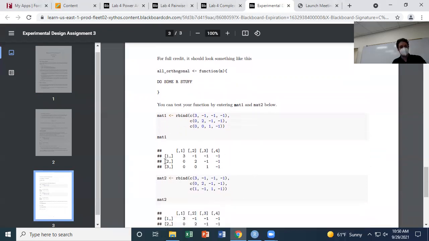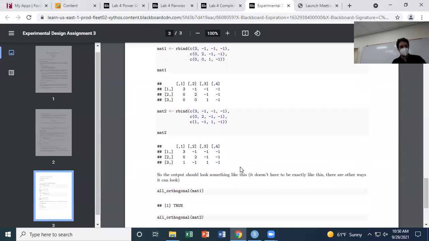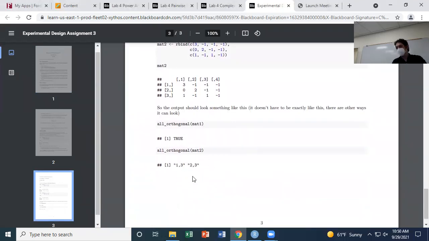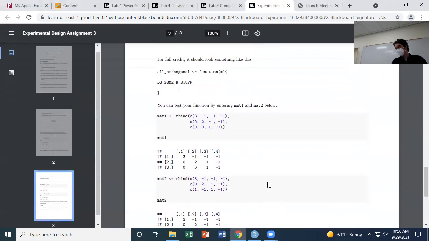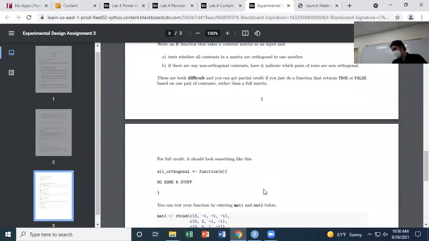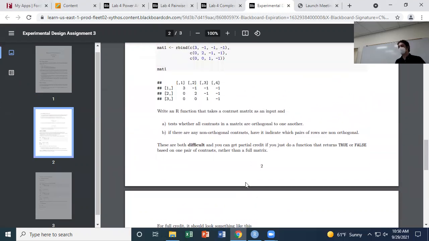And then this one is not, so it should report this one is false. And if you can even get it to tell you which ones are not orthogonal, even better. Again, this is tricky. It will test your programming skills as much as your statistical skills, but it's good practice. It's extra credit, so no obligation to do it.